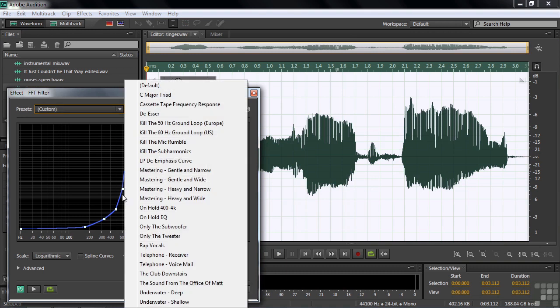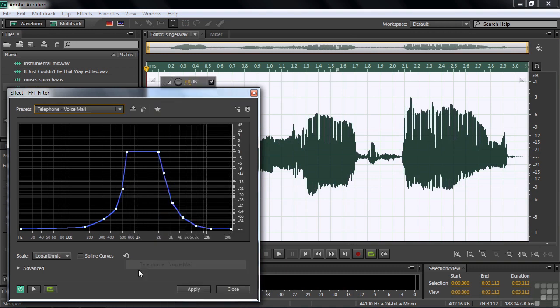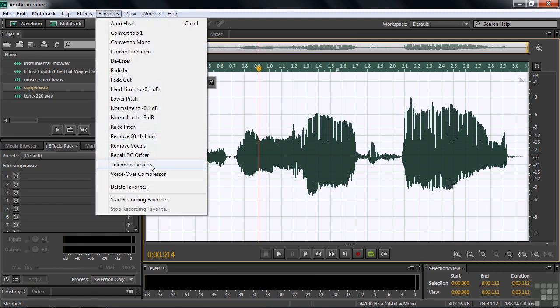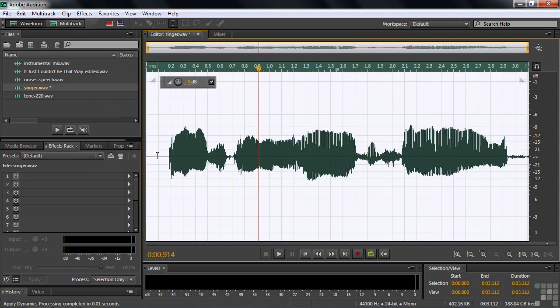And if you change this to, let's see, telephone voicemail, see what that sounds like. That's the same effect. So again, it's a quick, easy way to get the telephone preset on there, but you could always go get the effect directly. And finally, the voice over compressor that tries to reduce the top end and raise the lower end, which is good and bad. In this particular case, I think it's bad.